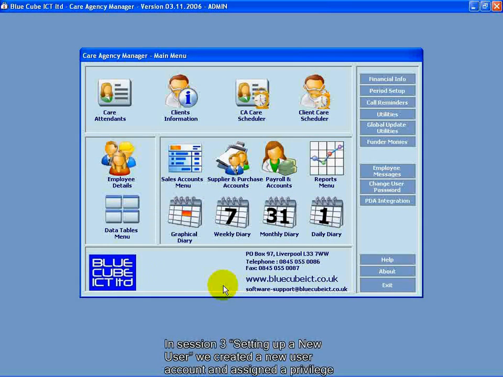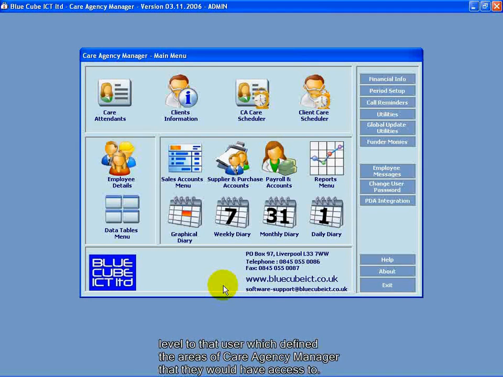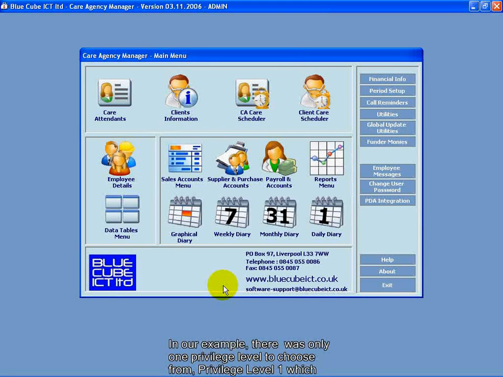In Session 3, Setting up a new user, we created a new user account and assigned a privilege level to that user, which defined the areas of Care Agency Manager that they would have access to. In our example, there was only one privilege level to choose from, Privilege Level 1, which allowed full access to the system. You may of course wish to create other privilege levels, allowing access only to specific areas of the system depending on the user's role within your organization.